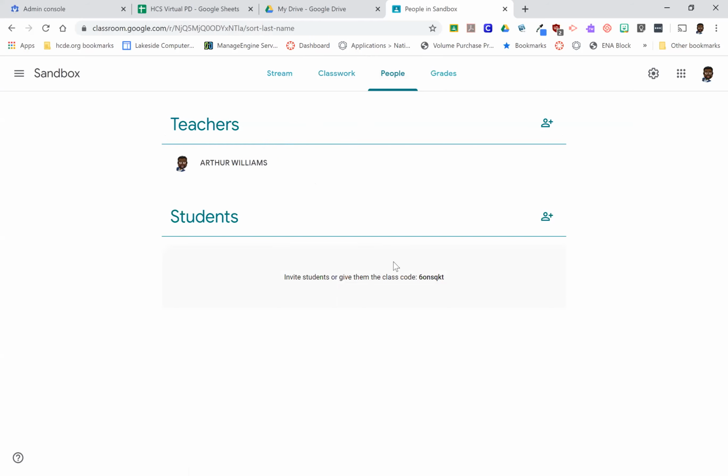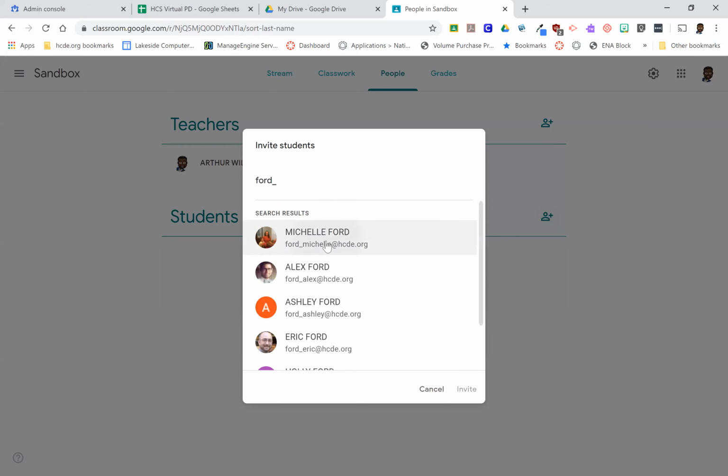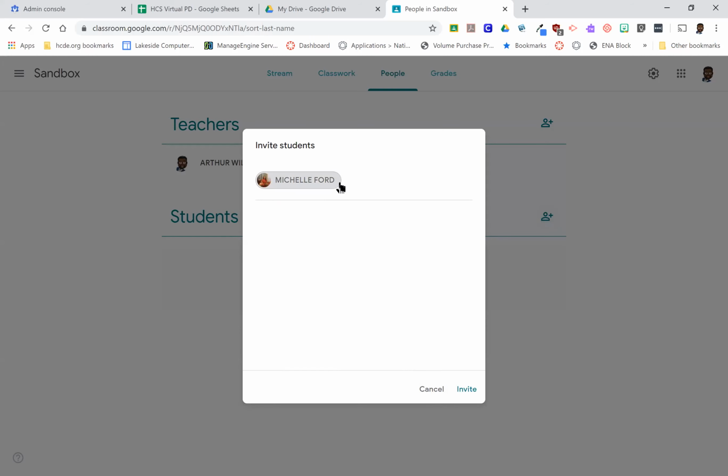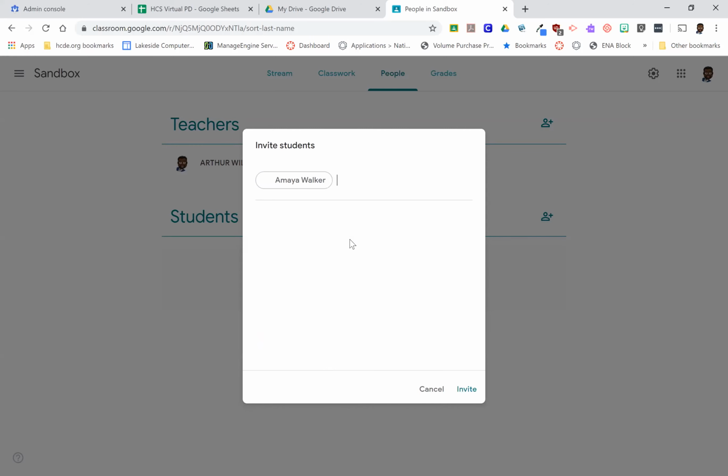People is where you can add students, or just remind them of the code here. You can manually invite students here through emails. Again, with me being signed into Chrome, if I know I have a particular student or teacher, if I wanted to, look for Michelle Ford, there she is. I can go ahead and add her to this as a student, or if I am interested in getting another student and I know their email, I can do an initial, and you can see now I've got those students starting to pop up. But even if I started to type her name, this is one of my students, it will pop up there as well. And you can click on that and invite those students into your class.